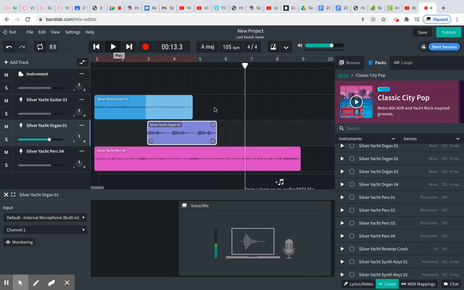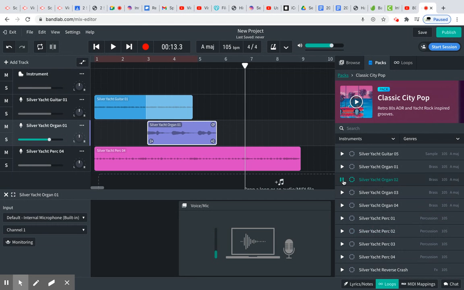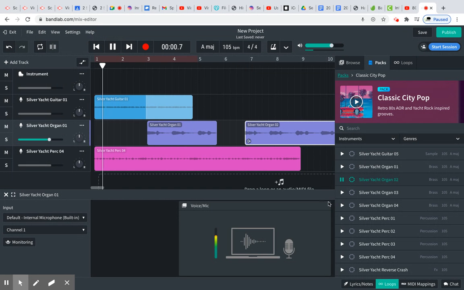And then I think I would repeat that. What's this one sound like? Nope, don't like that one. Silver Yacht organ 2. And I think I'm going to start it right here, because I think it's going to sound similar to the other one. These are slightly different. So I'm going to go back to the beginning. I'm going to hit play.